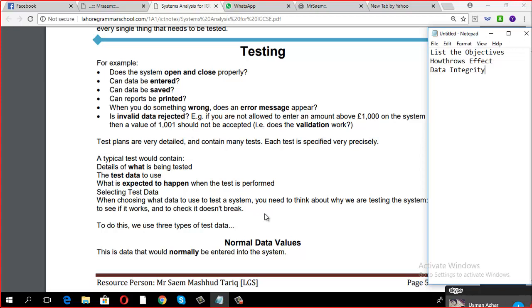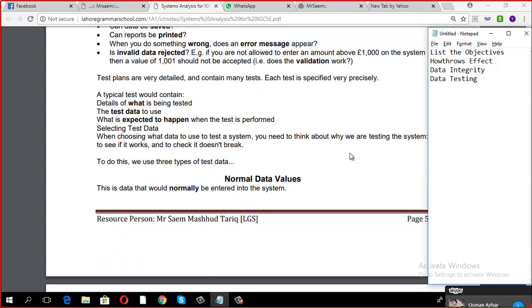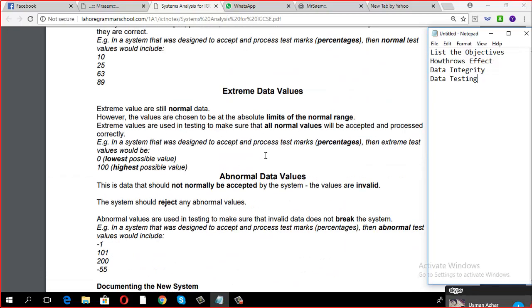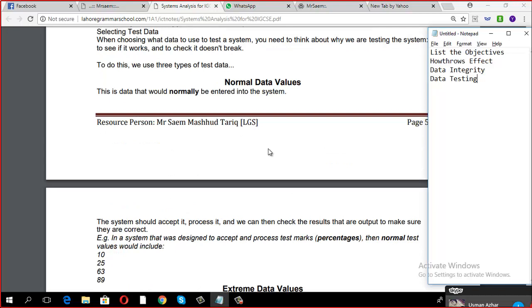Data testing. The word data. If testing the data is being entered properly. Data testing has the following: the normal, extreme, and abnormal. Normal testing means that if I enter the number in number, is it correct? It's normal testing. If I enter name as alphabets, is it correct? If I enter date in the right format, is it correct? If I enter normal values, are normal values accepted or not?